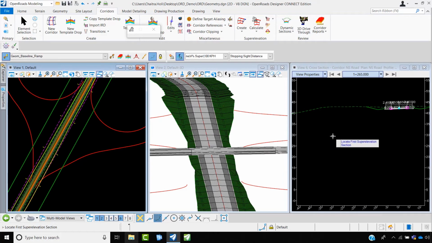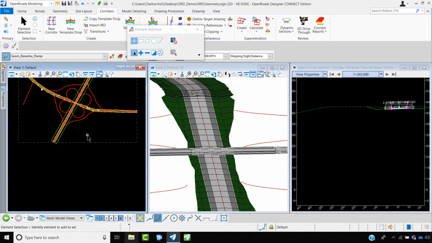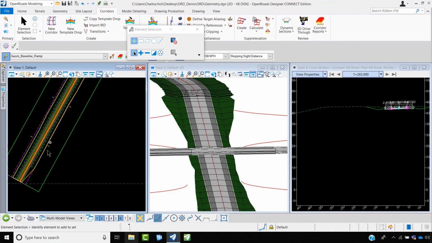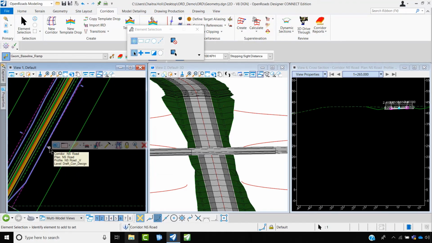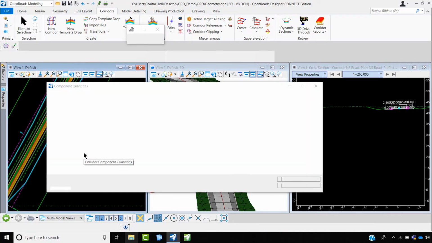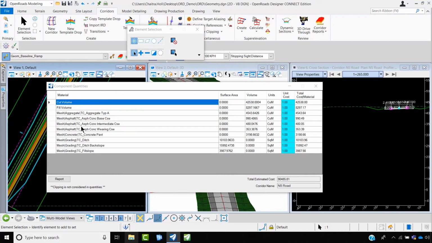Okay, once you're done with this, now you could report the quantity of the entire road by selecting the corridor, going ahead and selecting the corridor component quantities. It will list out based on the components created in your templates, and shows the volume, surface areas, and the quantities. Estimated cost can be shown for that corridor name. You could change your unit cost values and the total estimated cost gets updated.